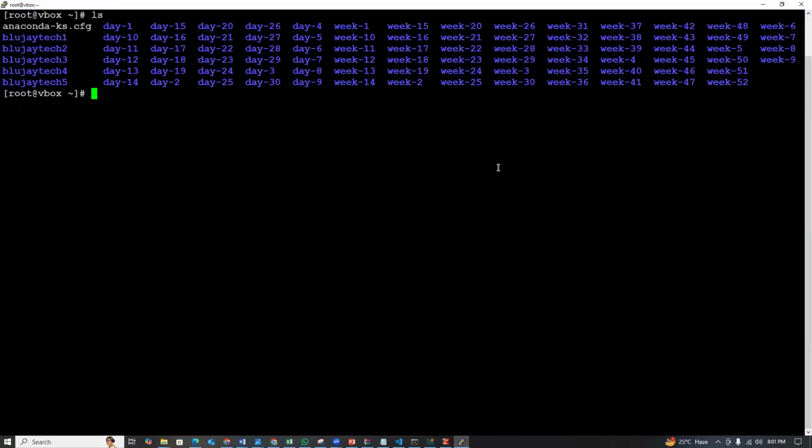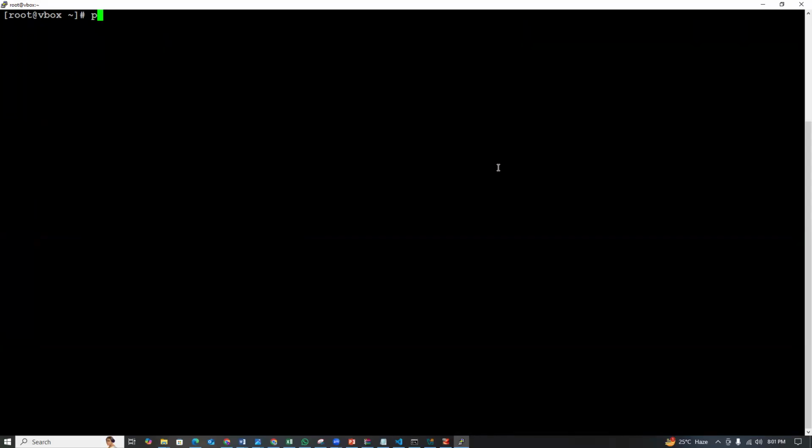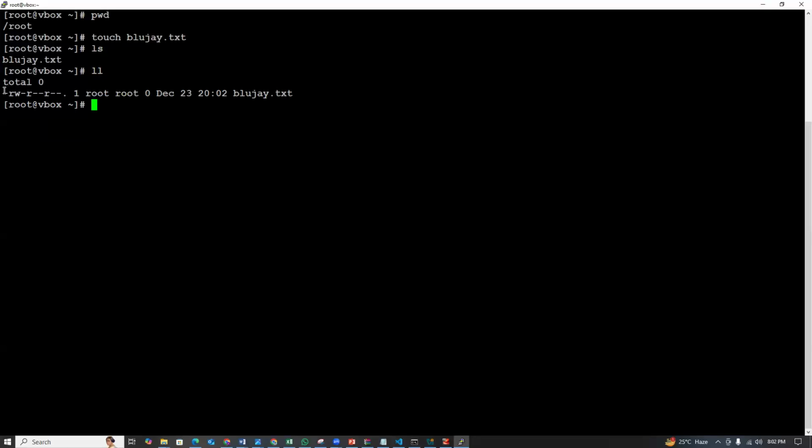Okay, so ls. I am removing everything with rm -rf *. Okay, I will tell you guys, no worries. So I am in the root directory. Here I am creating a file by using touch bluej.txt. Okay, so the file is created. This is a file because the starting letter is a hyphen.